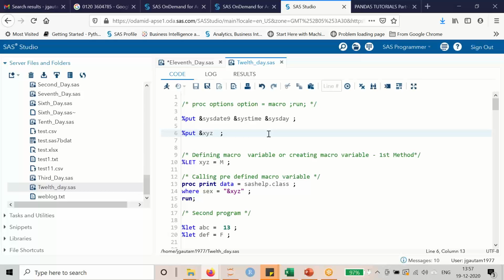The first and easiest, most simple way is by using the keyword %let, followed by the name of the variable, then an equal to symbol which is an assignment operator, and the value which you want to assign. So मैंने क्या किया, %let कीवर्ड से एक xyz नाम का मैक्रो वेरिएबल बनाया. उस वेरिएबल के अंदर मैंने एक वैल्यू स्टोर किया जिसका नाम है m. ठीक है. So this is the definition part.